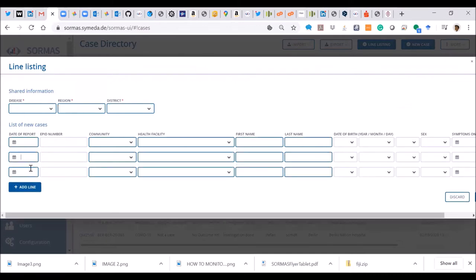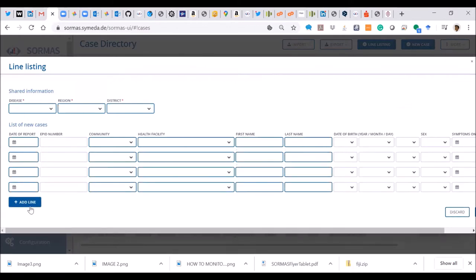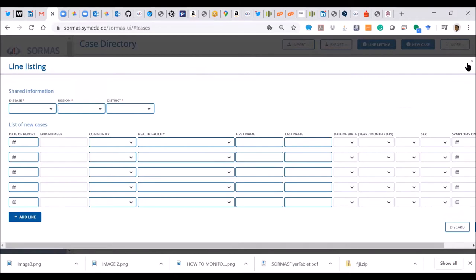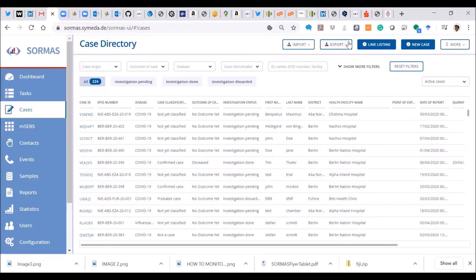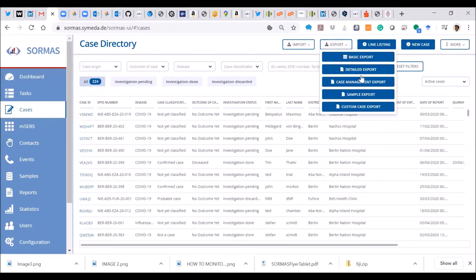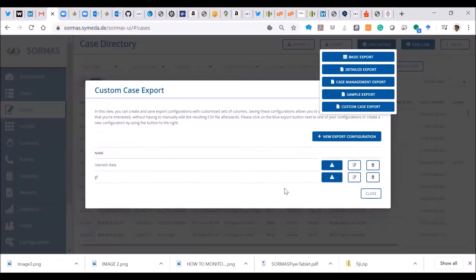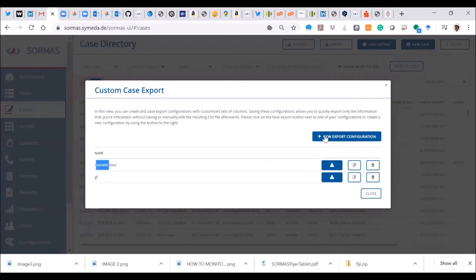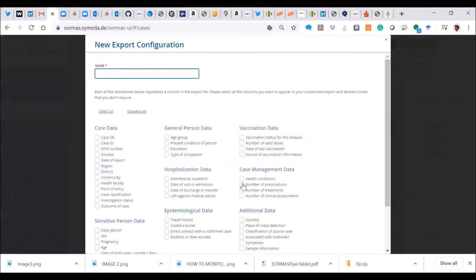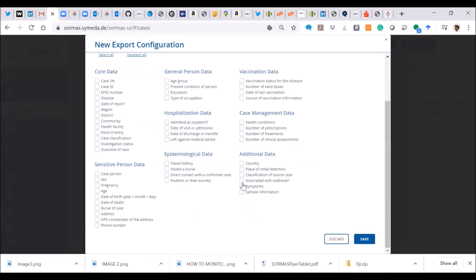Then you can add a lot of lines at the same time, and then you can submit. This is like a spreadsheet option. Here you can export information based on whatever you want, a detailed export. You have a custom case export where you can save your export based on your selection. So if I want to do a configuration, I can select only the data sets that I need.